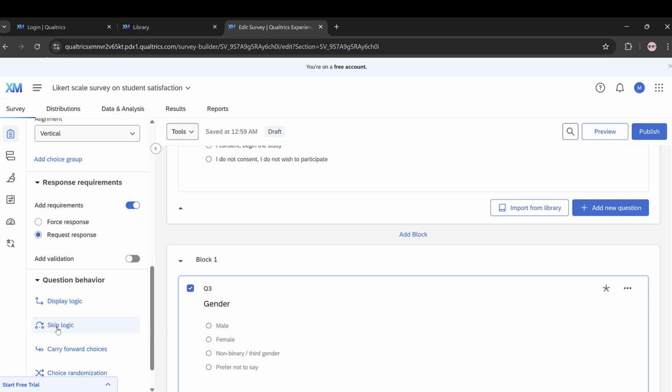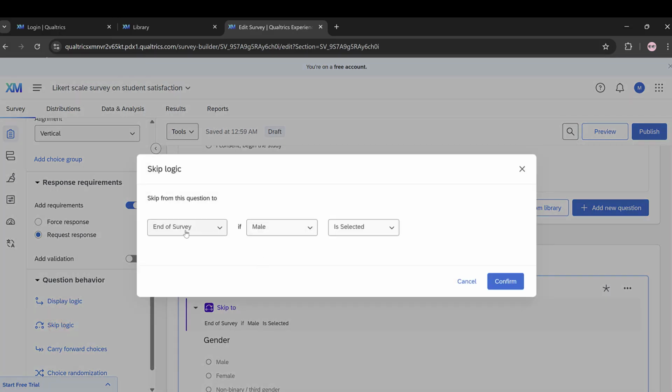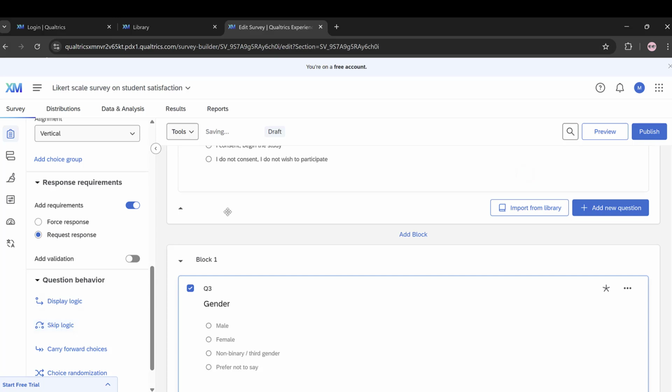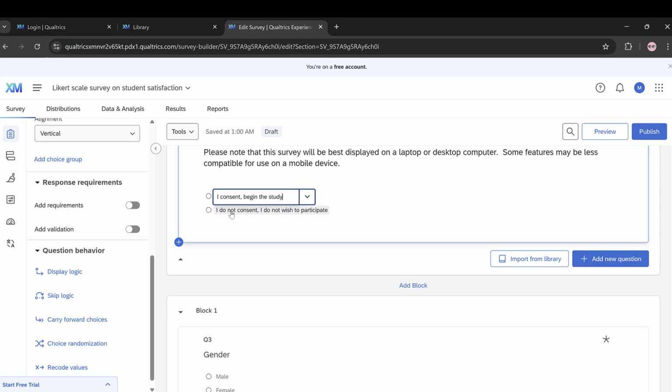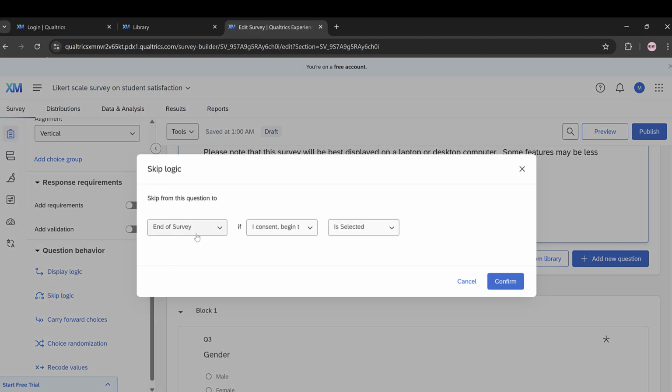So then we have skip logic. This is the same as end survey. If male is selected, click confirm. So this falls within skip logic. Usually we can apply it in the consent form here. I consent or I don't consent to participate. Here you could do skip logic. And then if do not consent is selected, end of survey.